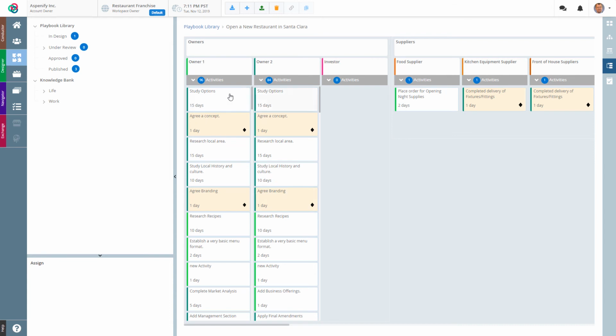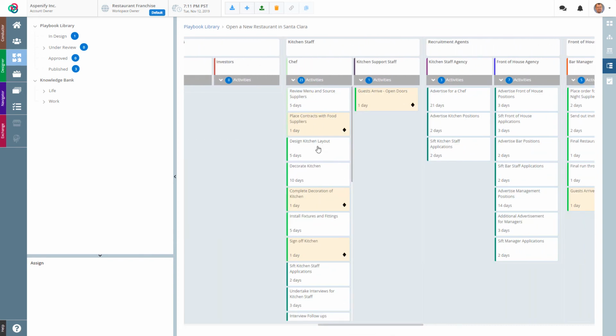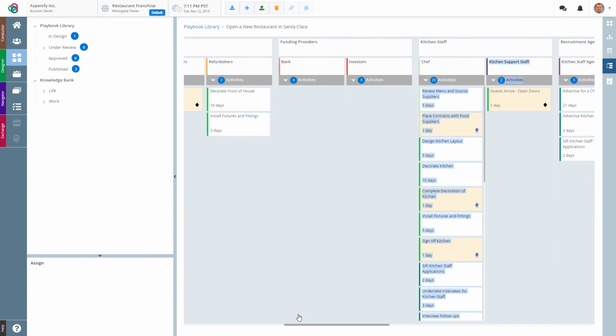And you can see there is a little bit of overlap here because we've assigned responsibility to both owners to make sure this work gets done together. So in many ways, although there's one instance of study options, both owners have the ability to edit it and update it, which is really powerful. Other roles that have quite a bit of work include the chef, as you would expect. Also included is the restaurant manager, the bar manager, and so on and so forth.